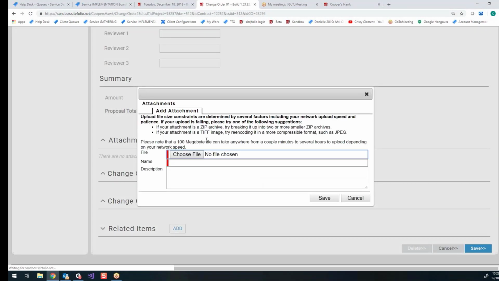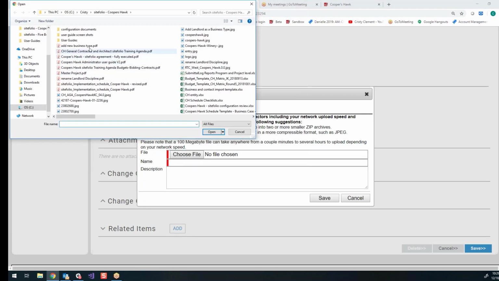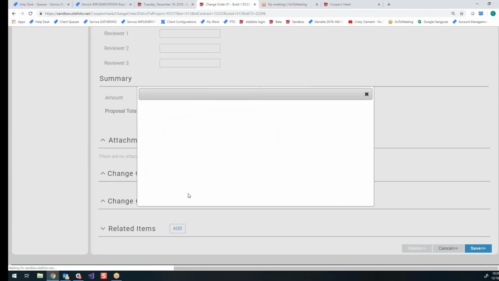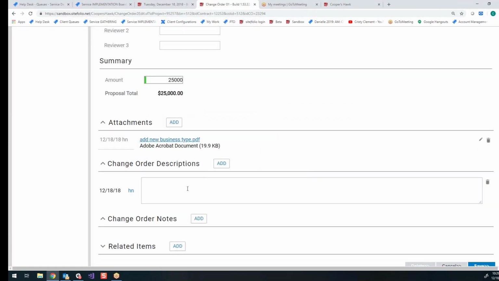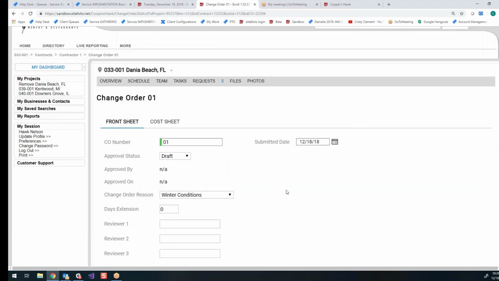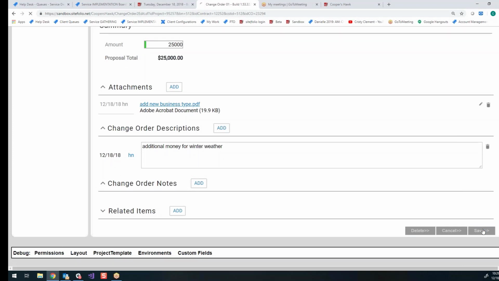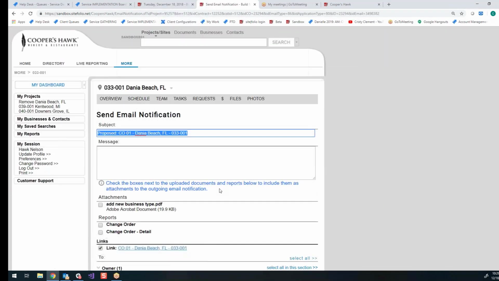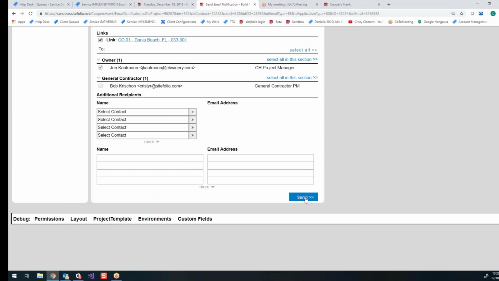Then they can come here and upload any backup for the change order, add a change order description, and the last thing they're going to do is change the approval status from draft to proposed. Notice they can't approve their own change order. And that's going to send a notification to the project manager that a new change order has come in.